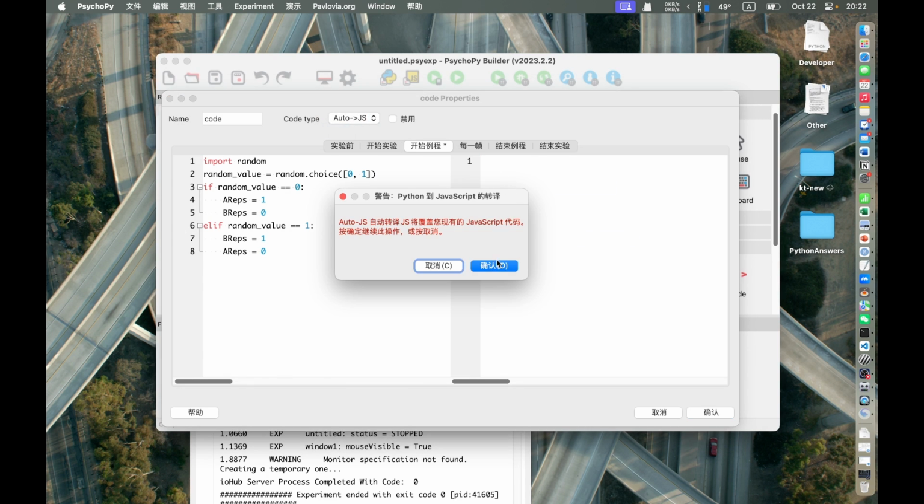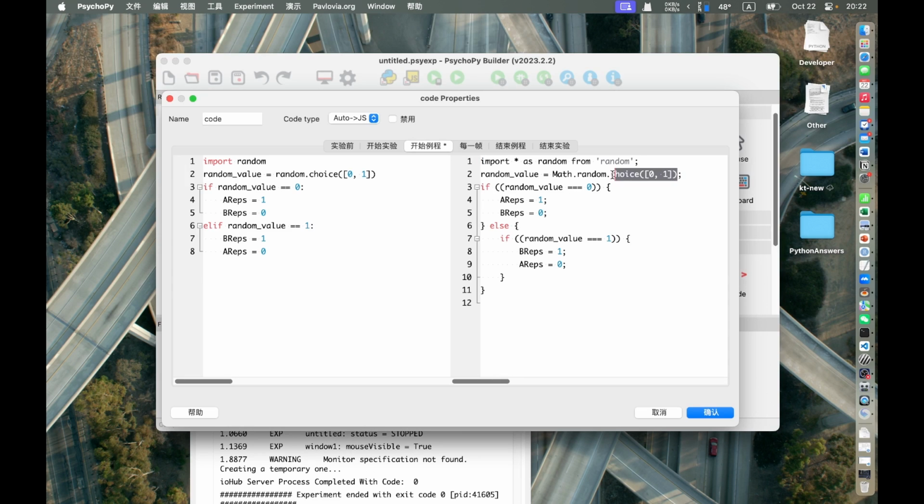And we should notice that the auto-translation will not work. It is because there is no import function in JavaScript. So if you use the auto-translation feature of Psychopy and upload your experiments to online platforms, it will fail. We need to change the code type to both.